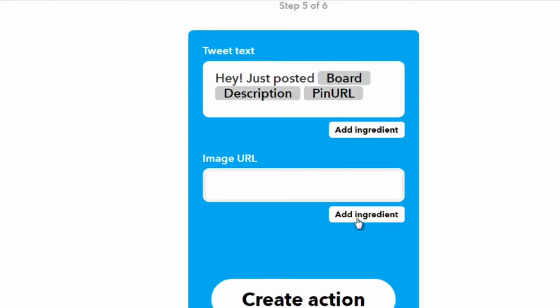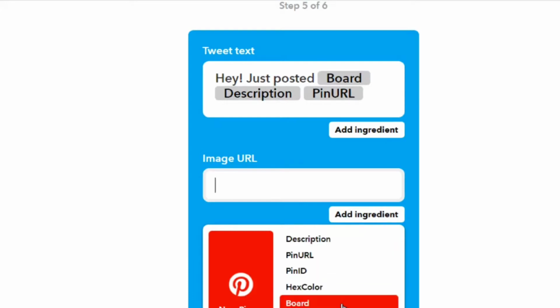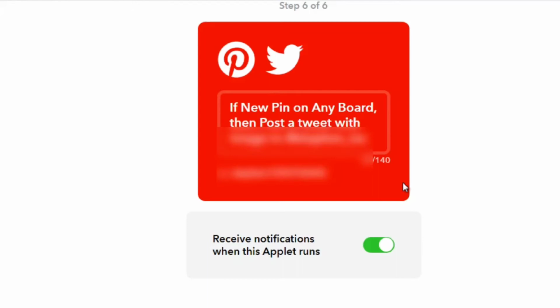And of course, image URL, you can add the ingredients. Basically these are things that you can add. So we have description, we have source URL, most likely it will be source URL, and you'll create an action. Okay, so once that is done, we are finished. Now your applet is good to go. So all you have to do now is click on finish.